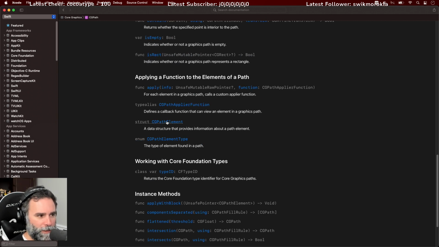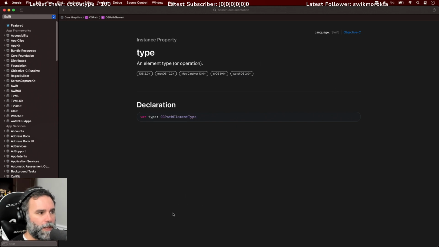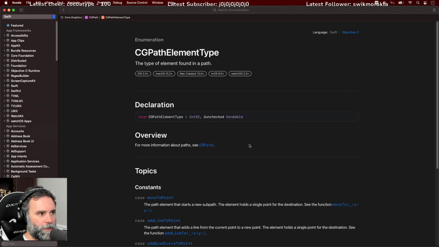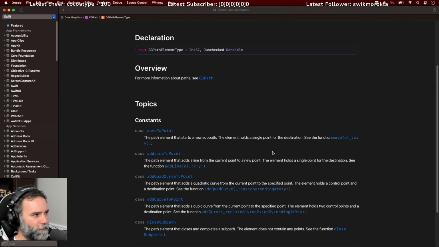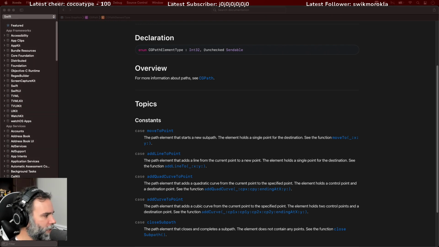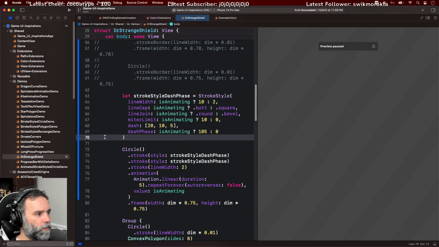Okay, so CG path element is a data structure that provides information about a path element. So it's initialized with some type, and it's got a bunch of points. And the type is one of these guys. So again, there's a way for us to kind of grab onto this. Oh, where were we? We went back. Oh, this is game UI inspirations. I don't want you.